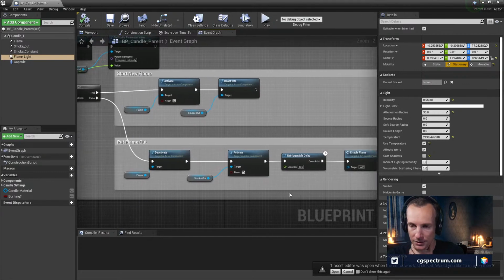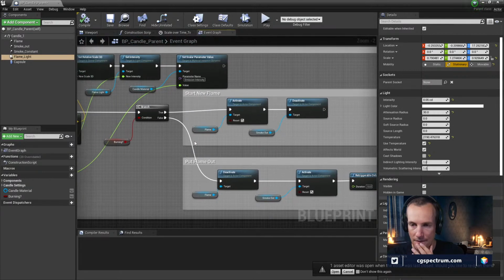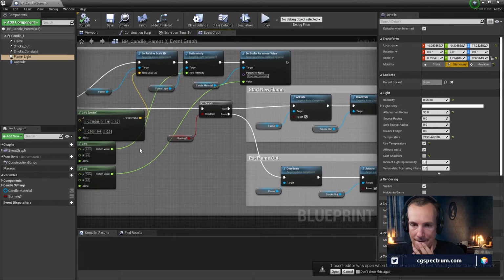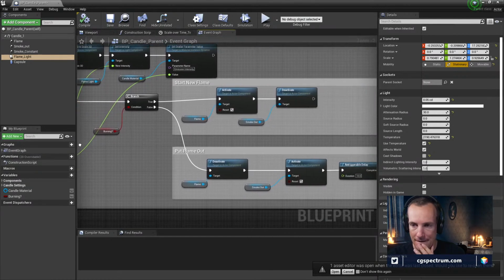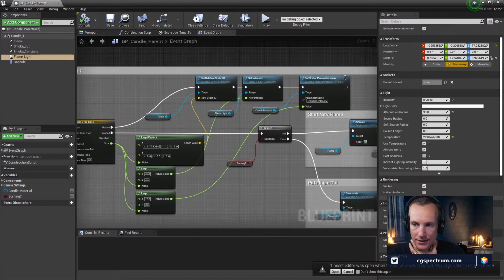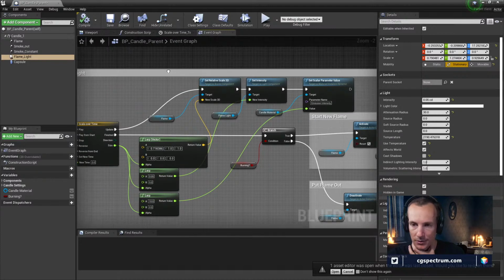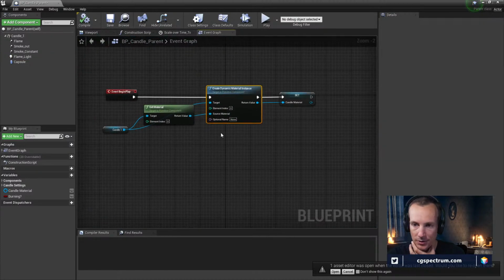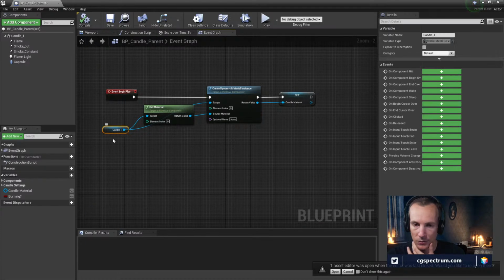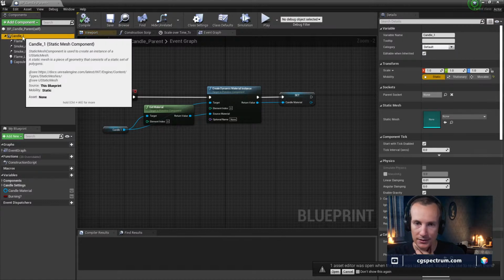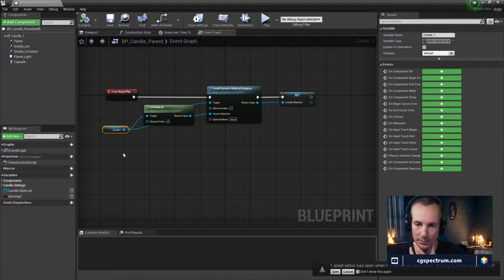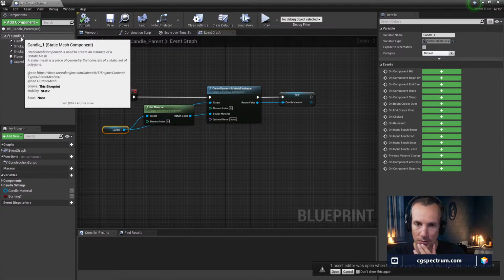What else are we gonna do? Enable flame. It's this. No, not the scalar parameter. It's this up here. Create dynamic material. Candle 1. Oh, that's so cool. Because we decided to make sure that this candle stayed, it didn't break our blueprints, so I'm so glad that we managed to remember to do it that way.